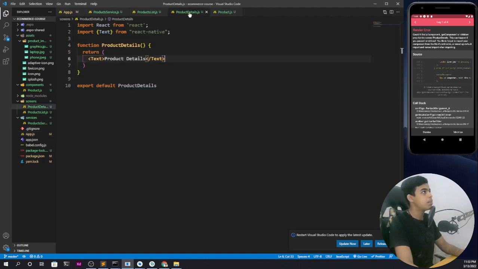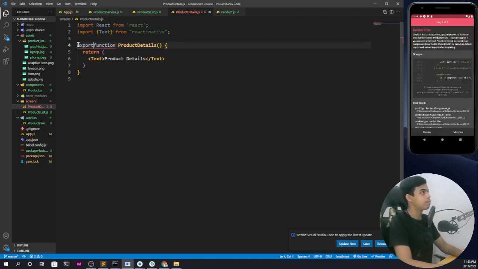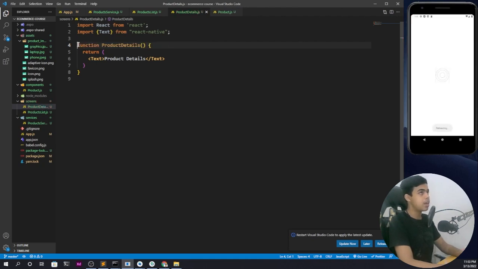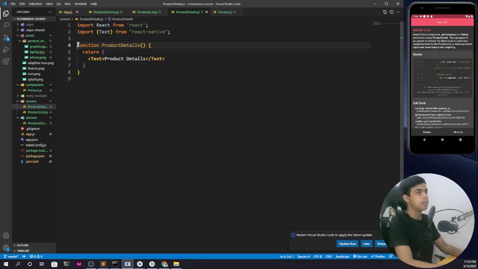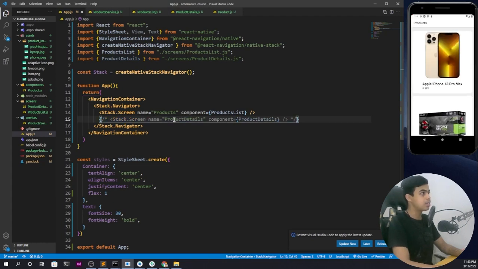So now if I just come to my product details.js file and see over here, we are having our React code, we are importing our text from React Native, we are having our main function that is being exported by default. So I'm just gonna remove that code. Other than that, I will add a simple export statement over here. If I do not export it, still the error will display. Okay, so if I just come to my app.js file and just comment this screen section out, now the error has disappeared.